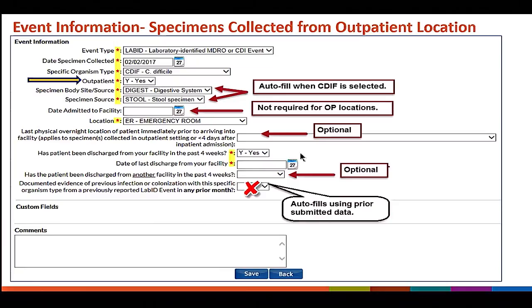And this question will autofill based on prior submitted data for any completed prior month. So if you're doing January monitoring, and you have 2 events in January, and the first one occurs on January the 1st, and the second occurs on January the 15th, they are both going to have the same answer in this box because it only looks at prior completed months, and your January data will not be available until that month is done. I get that question often.